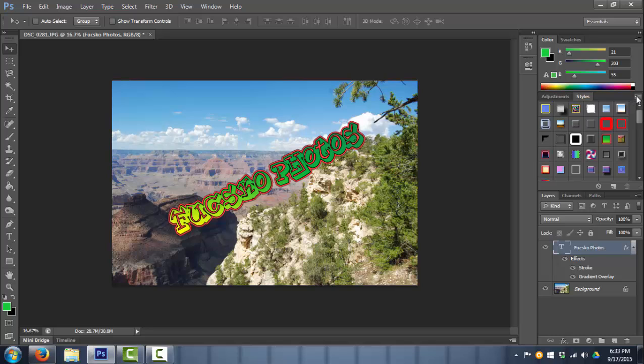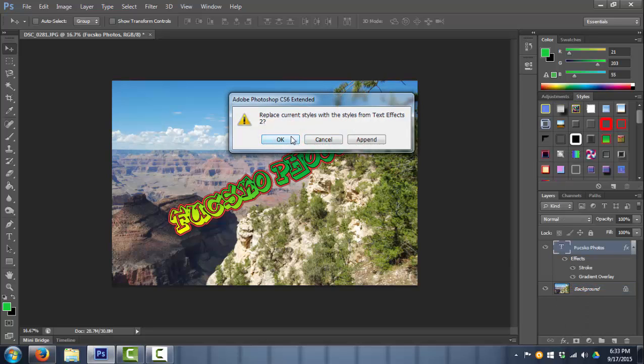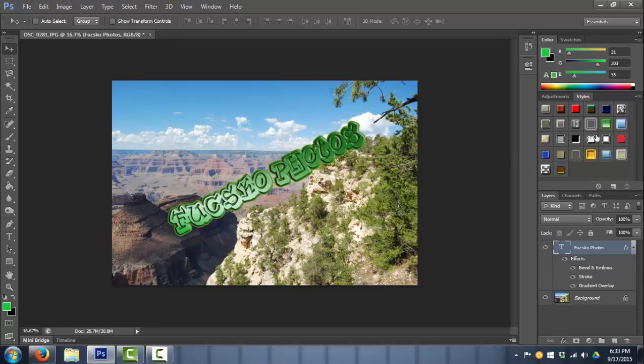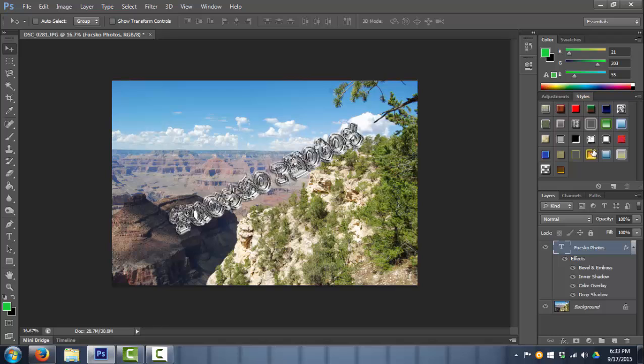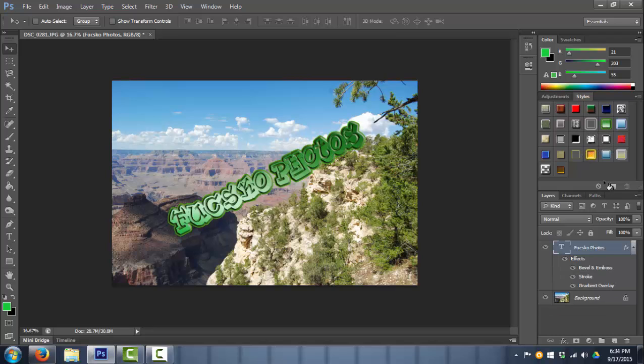If I click on the couple little bars here with the upside down triangle, these are all different categories of styles. So I'm going to go to Text Effects 2. It's going to ask me if I want to replace what I'm looking at with Text Effects 2. So I click OK. And it has some different ones, some bad, some good. So I'm going to settle with this green one.